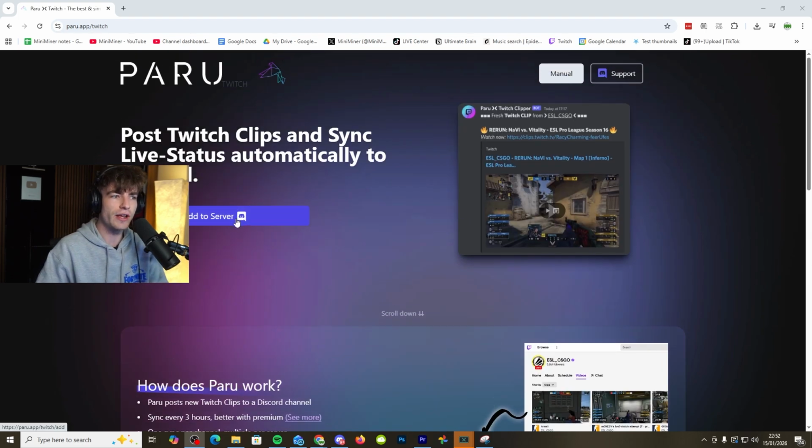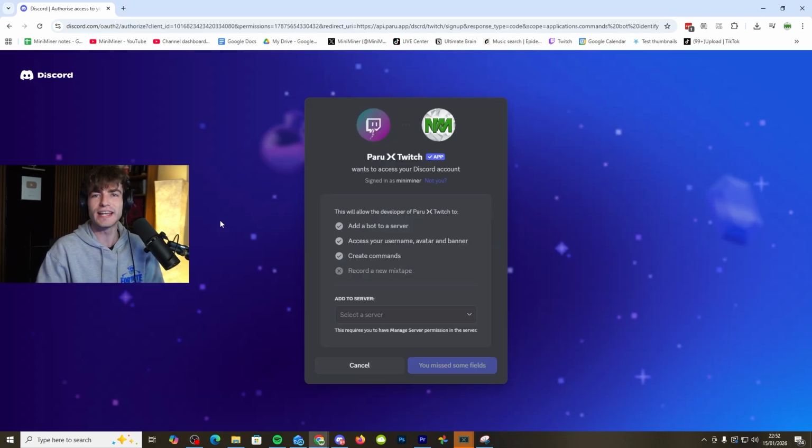So the first thing you need to do is click add to server. Once you've clicked add to server, it will come up with a menu just like this. Make sure to go through all the steps, add it to the server that you want. You need to use your authentication code as well that you get from your authentication app if you have that set up. Do all of that and add the bot to your Discord server.